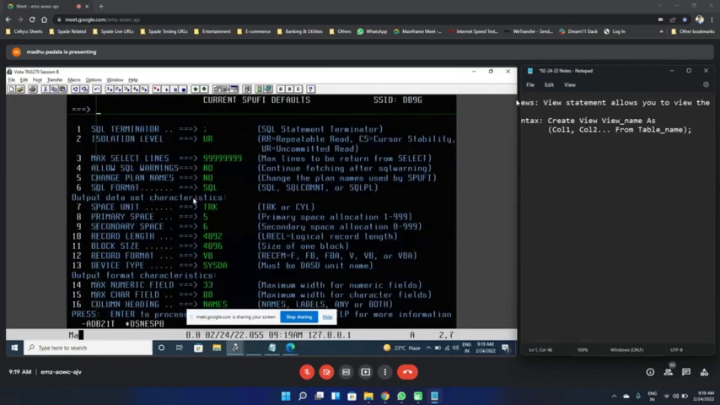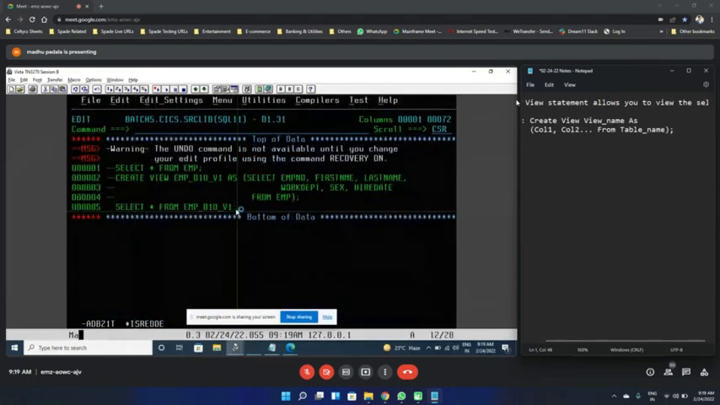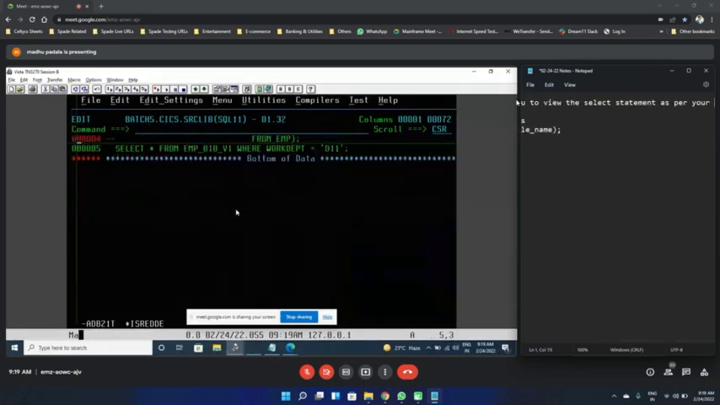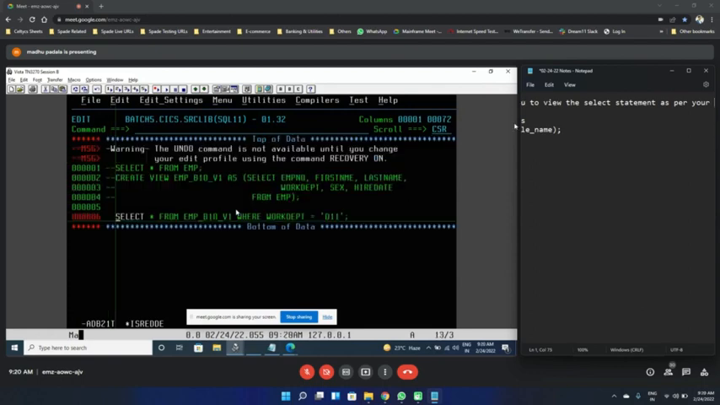But there is a disadvantage, I'll tell you, where work department equal to D11. See here, I have a view. My view is created on this select statement, and I'm writing a query on the view. So now if I execute this query, it is going to be executed twice.